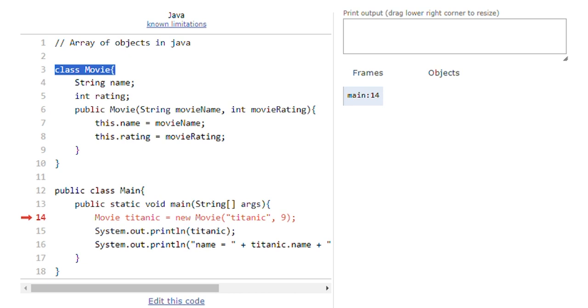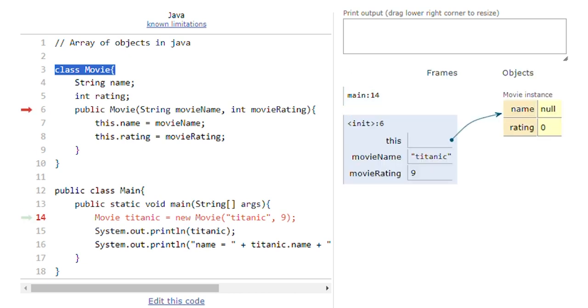Let me run this. So the Titanic object is created. What we are doing in the Titanic object is assigning the Titanic and 9 values. Movie name will be Titanic and movie rating will be 9. Initially this.name will be null and rating will be 0. So name and rating will have default values: String will have the default value null and integer will have the default value 0.